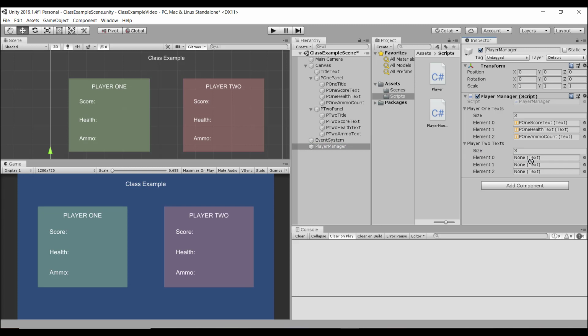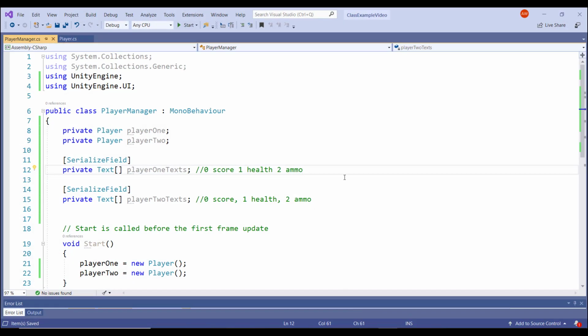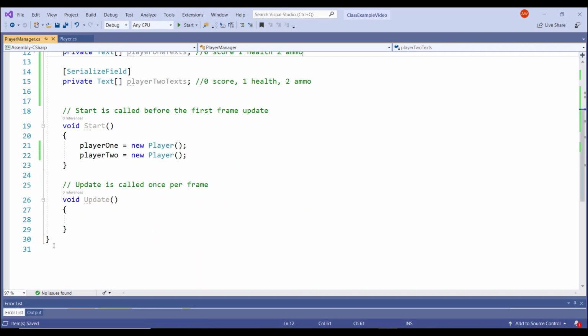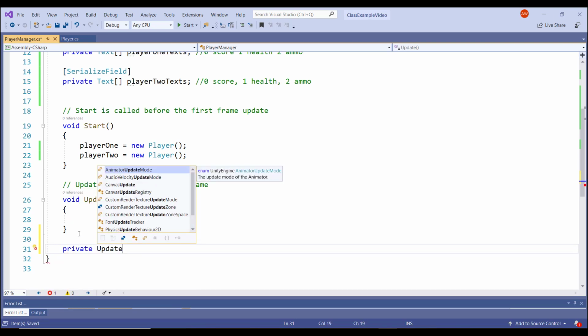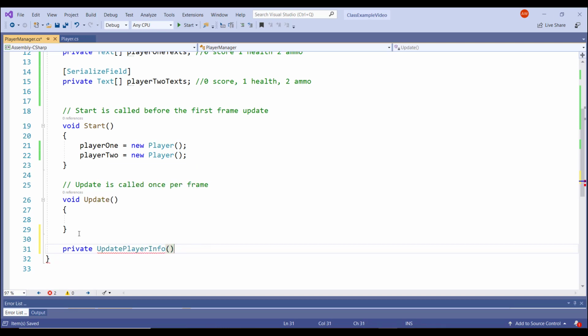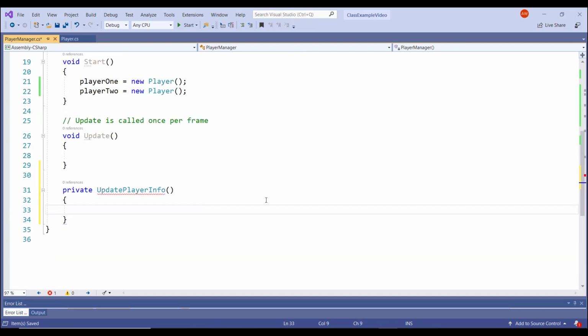We have the score, the health, and I didn't do the score. Let me try that again. That's better. And the ammo. All right, so now let's go back to the script. Maybe we're going to have a function here that will update, and I can define it as private. I'm going to call it update player information for those 2 players here. I forgot to specify a return type. So let's add that quickly.